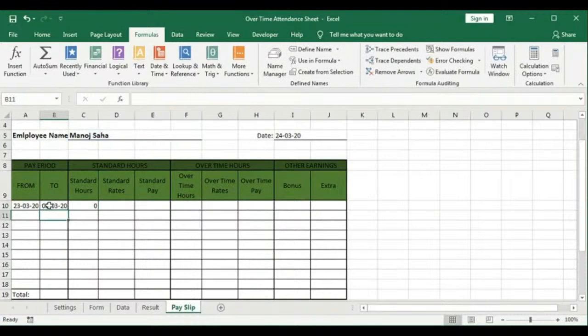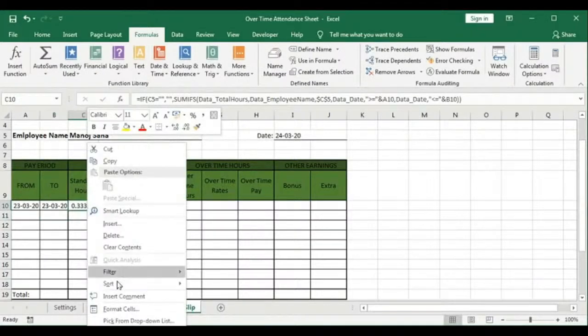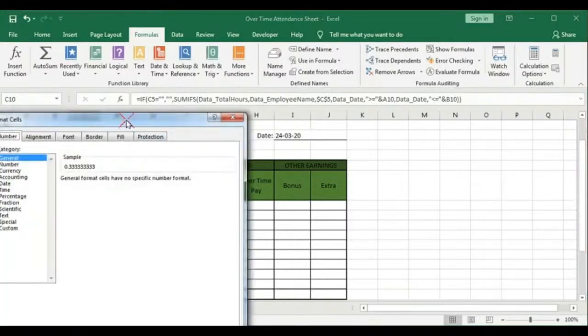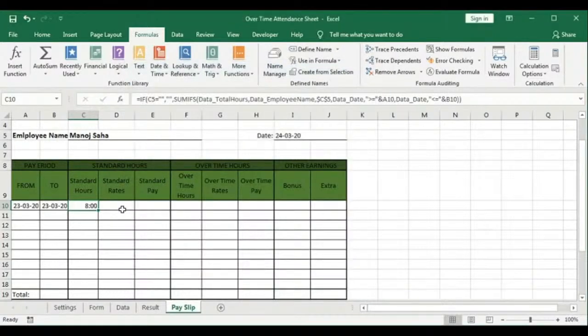So here we have to give 23rd, so we are getting this one. Now I have to format it: format cell, custom format, H:MM. Okay.